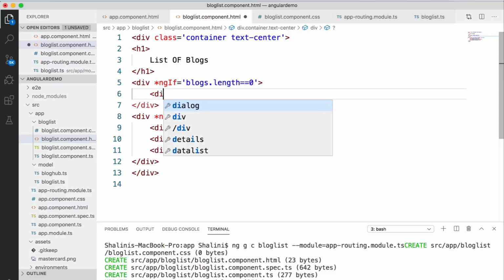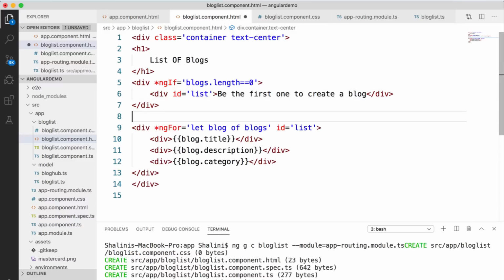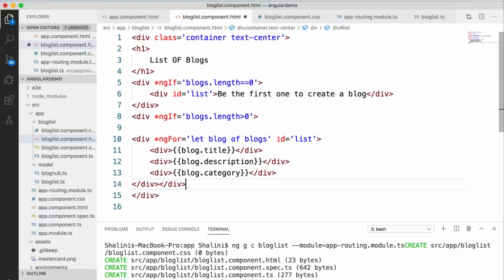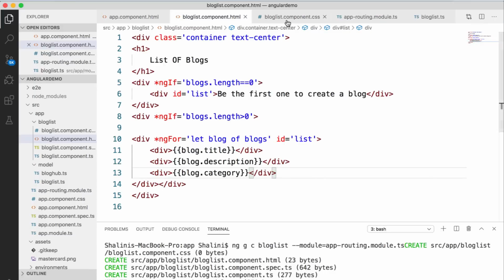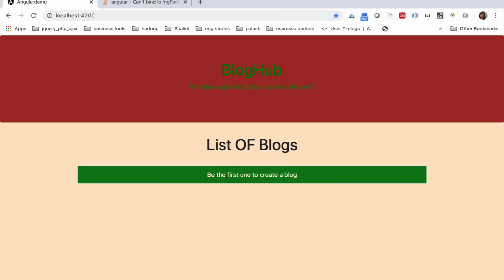I just want to display a div. So just add it. If the length is 0, that means there are no blogs. Be the first one to create a blog. Or I can say if blogs.length is greater than 0, only then go ahead and display this list of blogs. So right now if you see, I would get the same output, no difference. Only if I go to blog-list.component.ts, and I say this as an empty array, I just do this. If I save it, now can you see it says be the first one to create a blog.